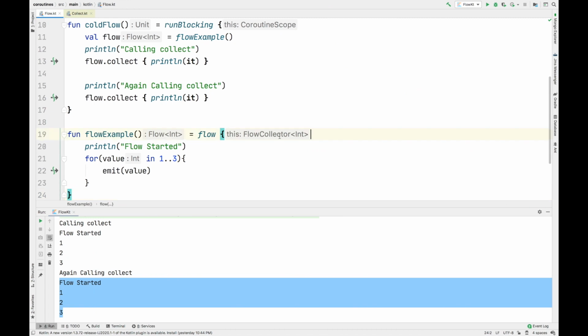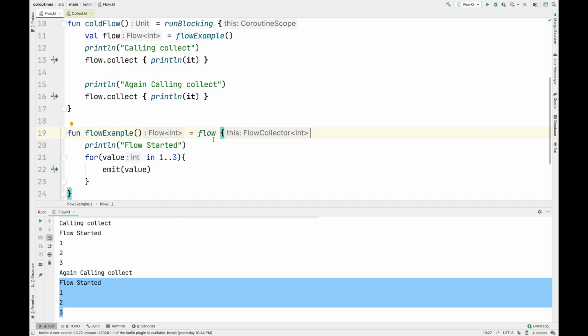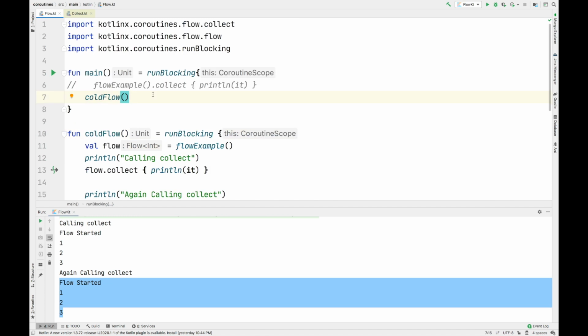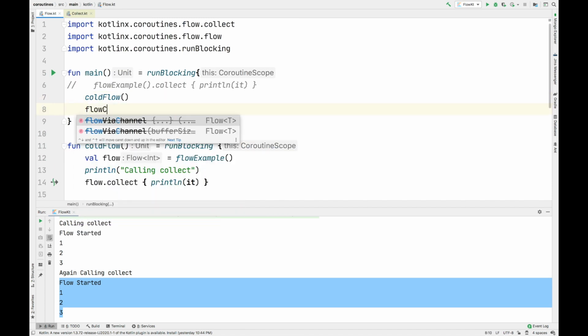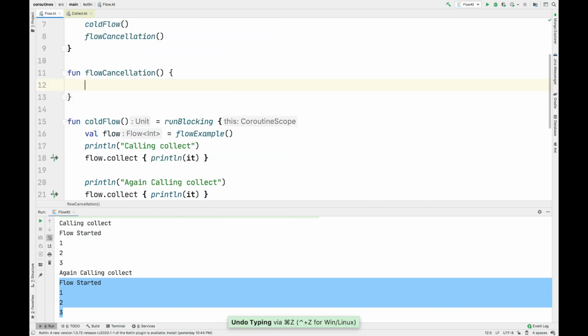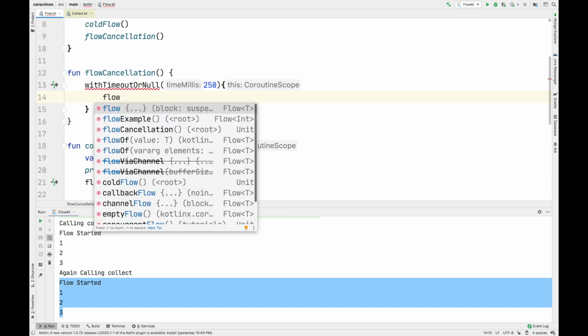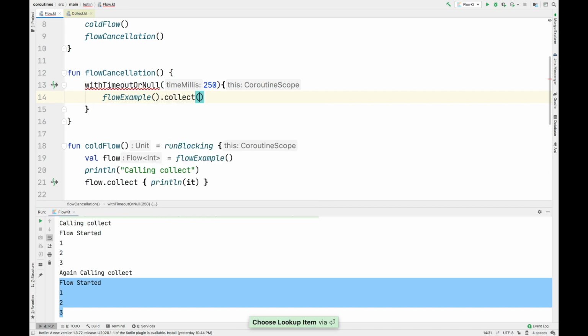So now I'll move to the next example. We'll see flow cancellation. Cancellation in flow is similar to cancellation in coroutine. In one of our previous videos, I have covered how cancellation works in coroutine, and you can watch it using the I button. Now I'll write an example to show how cancellation works. I'll simply call it flow cancellation. I'll create a function inside which I'll use the method withTimeoutOrNull, and here I'll pass a timeout of, let's say, 250 milliseconds, and then I'll call the very first example, flow example, and on top of it I'll use the collect method, and then I'll print the elements. Now I also have to add runBlocking here.